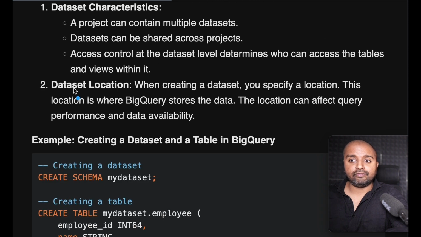We can also specify where this data set is located. When we are creating a data set, you can specify the location, and this location is where BigQuery is going to store the data, and the location can affect query performance and data availability as well. For instance, you can have multi-region, which is what we created initially, so the data will be replicated across multiple regions in the world, or you can just specify one single location, let's say US East or EU West or something along those lines. So those kind of things are possible.